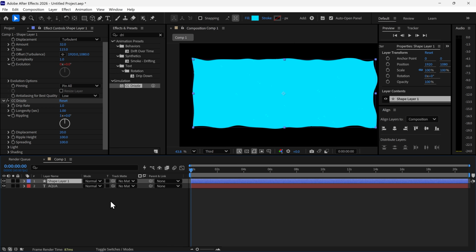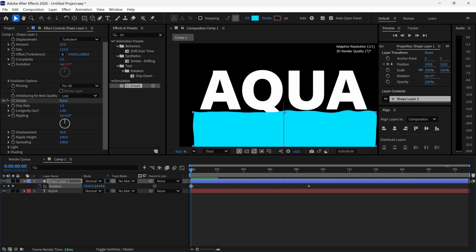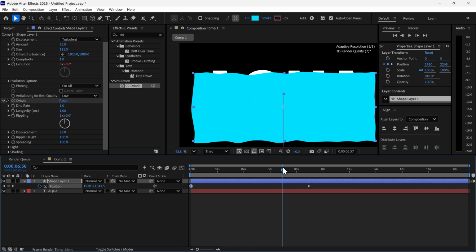You want to select your shape and press P for the position. You want to click on the stopwatch to animate this, and we're going to drag this one further out near the end. And then the first keyframe, we want it to go further down. So around here. And basically this will just animate it so it will flow up like so.